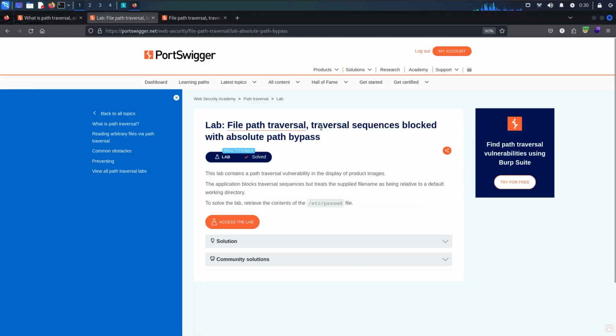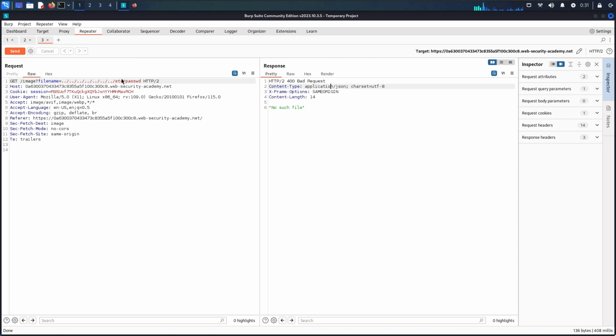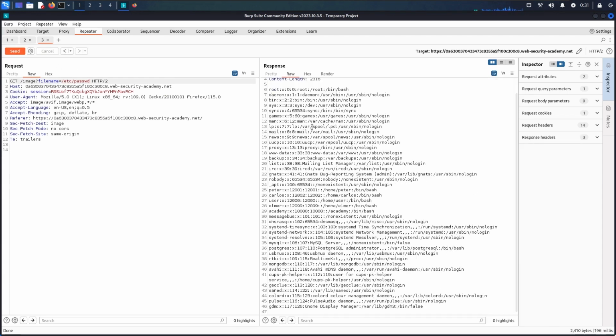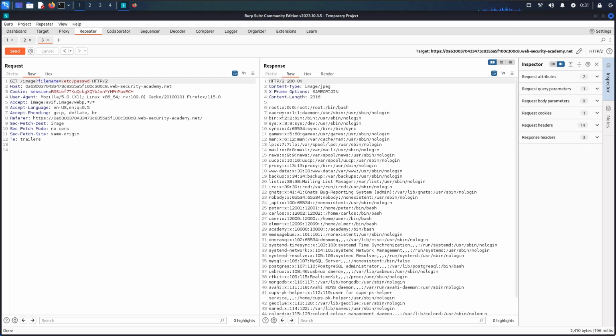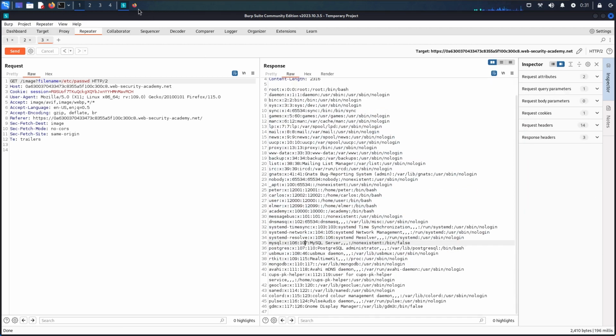So what we can do is just bypass this traversal sequence block by providing an absolute path. Instead of giving this ../, what we can do is give the absolute path of the passwd file, which loads the content present in the file.